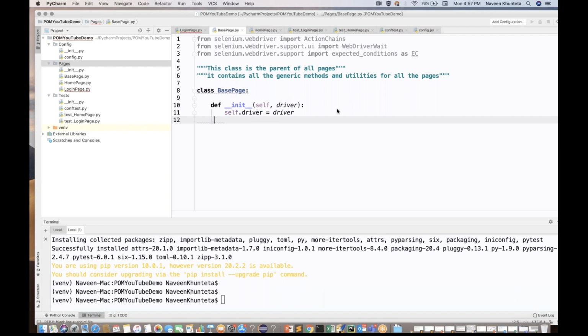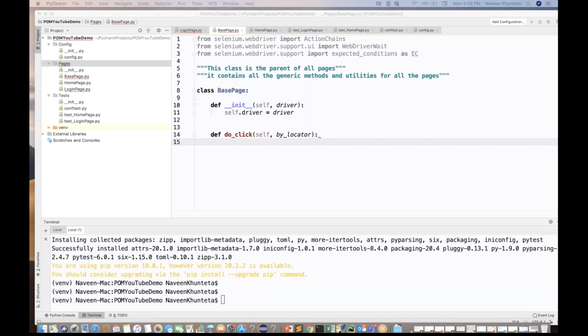Next, I'm going to create another function. Let's say I want to click on a specific element, so I write a do_click method. What do I need for this? I need a by_locator. So I'm going to create my custom click here. How will you do that?